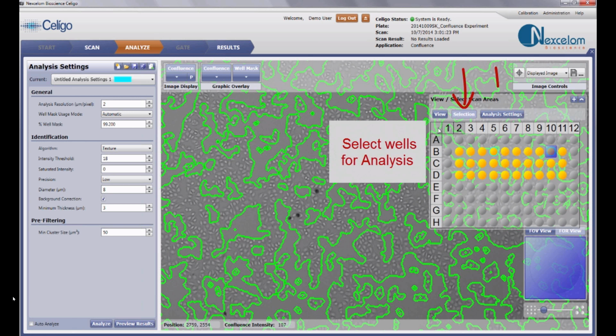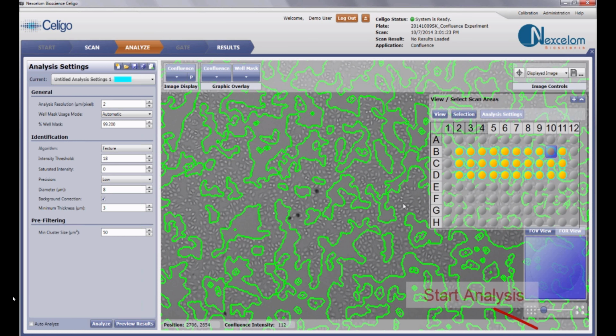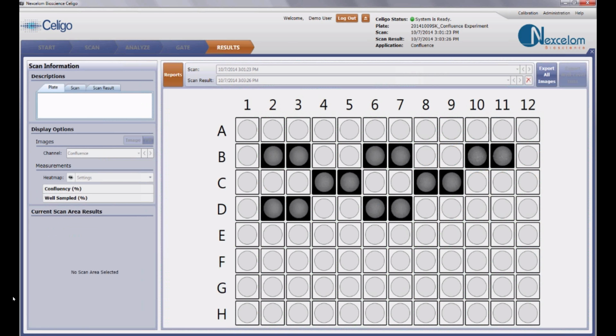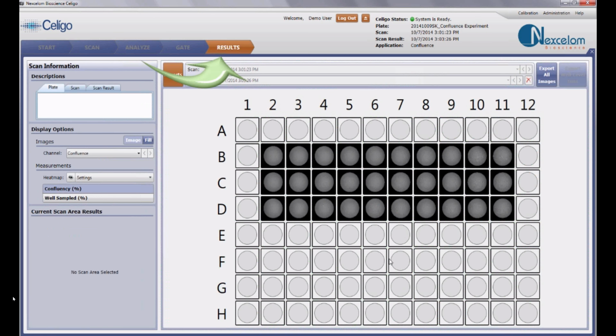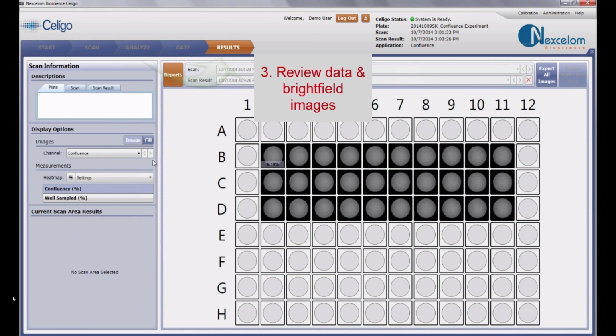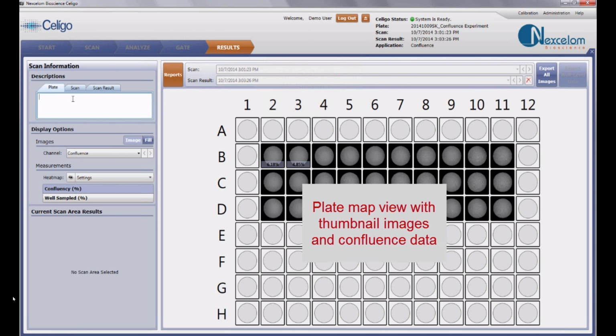So let's click Selection and highlight the wells, and then click Analysis Settings and highlight the wells on the plate map, and then click Start Analysis. So now the system will move automatically over to the Results tab. The plate's done imaging, and it's going to continue to analyze this data set with the parameters that we just described on the Analyze tab.